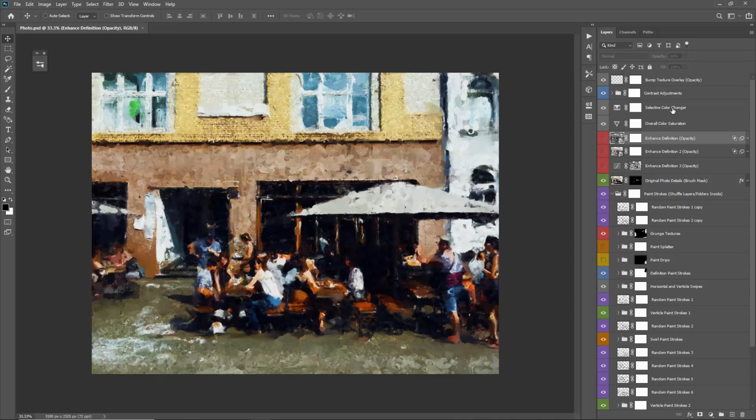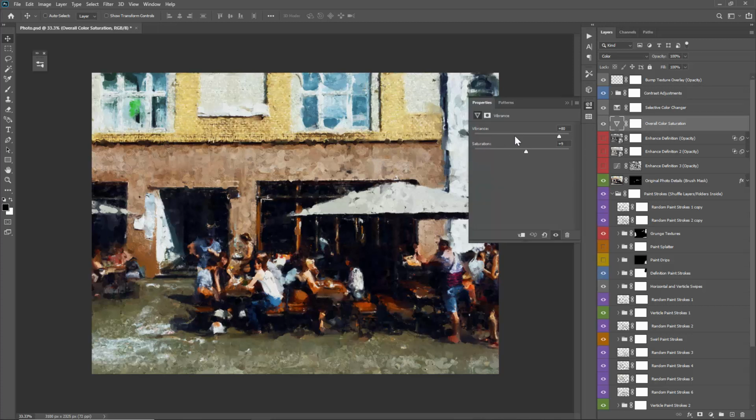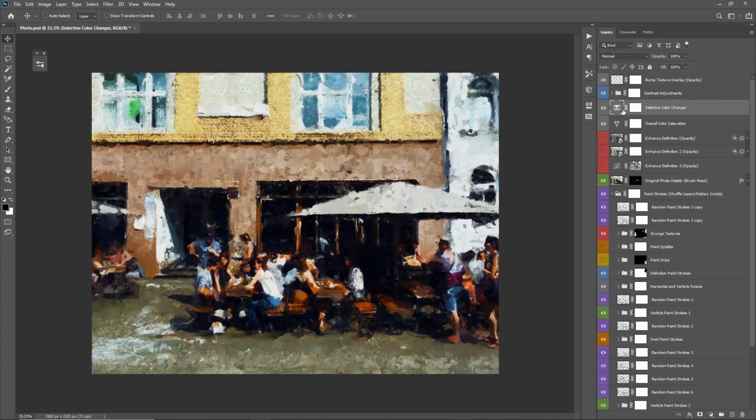The next two layers up here are two adjustment layers that you can use to control some colors in your painting. So this one here, overall color saturation, if I turn that on and off, you can see that by default I've just boosted the saturation in the colors. If you double click on this, you can see that I've increased the vibrance quite a lot and the saturation just a little. So you can increase that or decrease that. It's up to you. This one here, selective color changer.